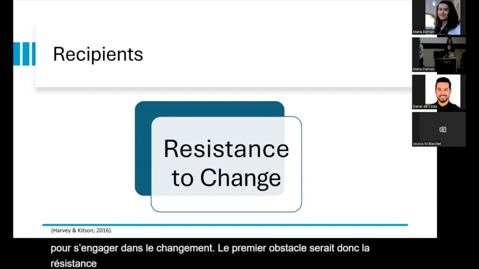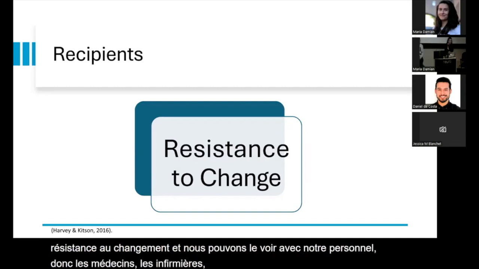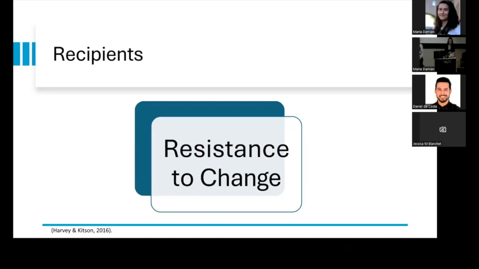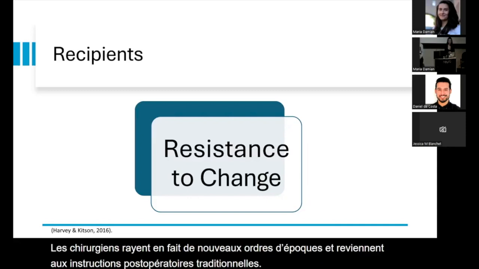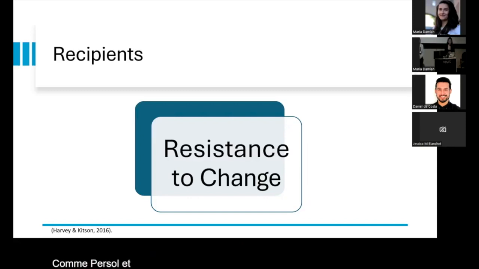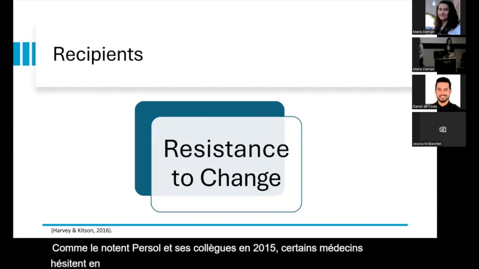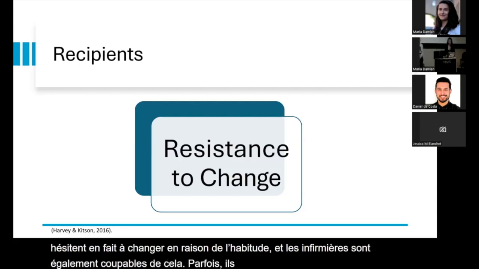And we can see this with our staff, so physicians, nurses, patients, families. We've seen surgeons actually crossing out new orders of ERAS and reverting to traditional post-op instructions. As Purcell and colleagues in 2015 note, some physicians are actually hesitant to change due to habit. And nurses are guilty of this as well. Sometimes they may resist when protocols disrupt familiar routines.